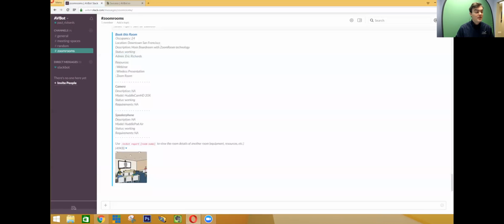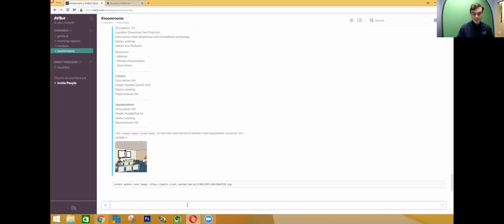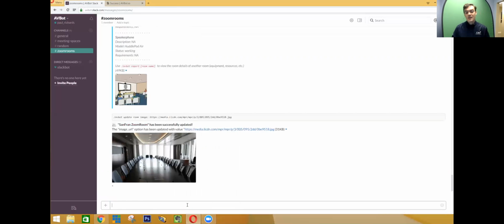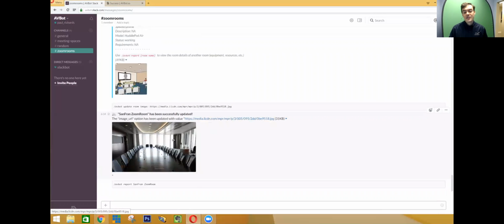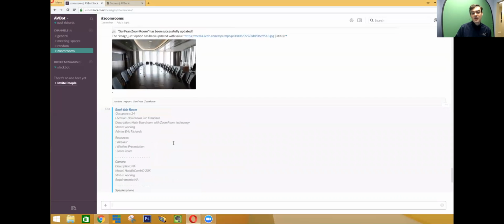We can also update and change the picture. So let's update the picture here. By default, it's showing a medium to large size room because we have selected 24 people as our occupancy. But let's go ahead and update the image. So AVBot update room image to this. Now that we've updated the room, that's a picture of the room there. When we run our report, that picture will now show up. So you can have custom images for each room.